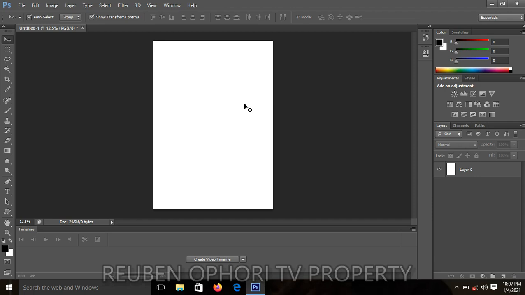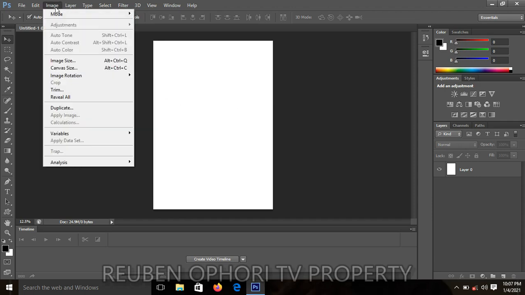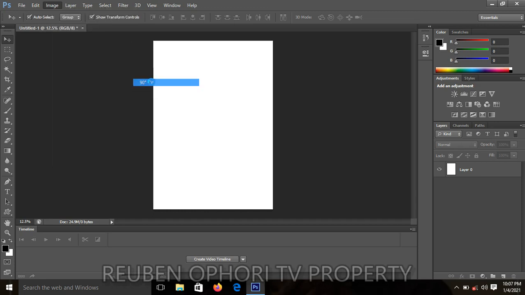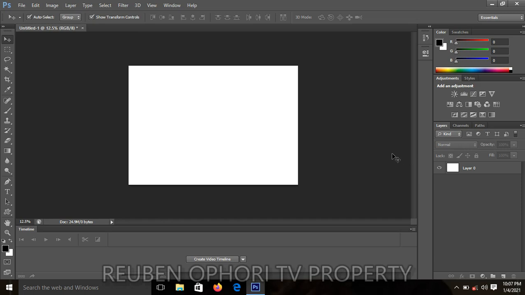To rotate your paper, you go to the menu bar. You click on image, and then you put your mouse pointer on image rotation, then you select 90 degrees CW. You are done. Now the image or the paper is rotated and is now ready for the project. Let's quickly move on. The next thing is shapes drawing.